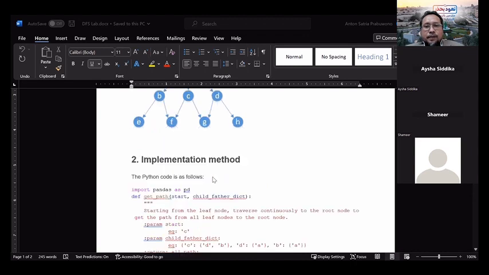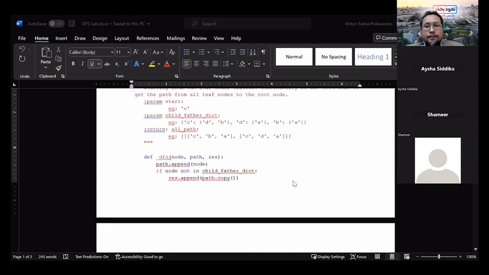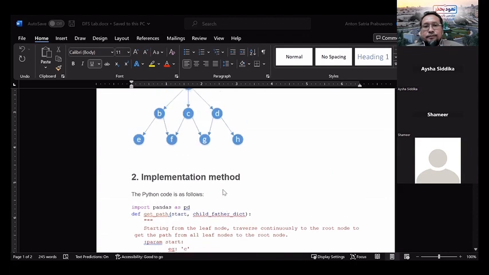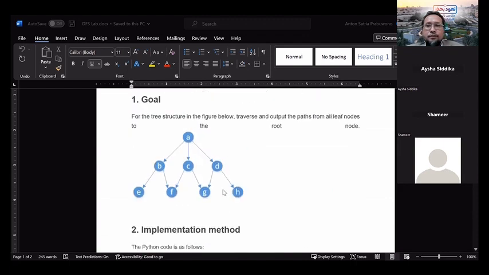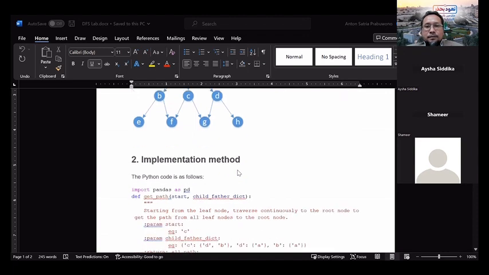So how to implement: you write down this Python code in Google Colab, and after that try to run it. So how to distribute? You see this one like this.